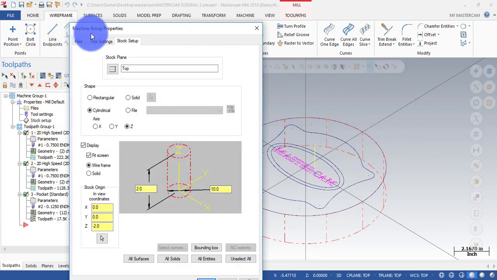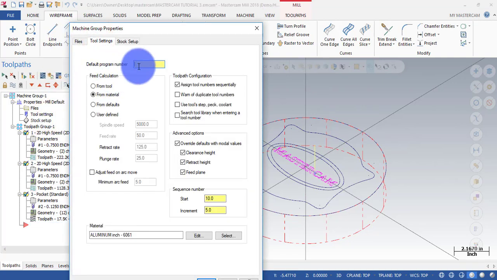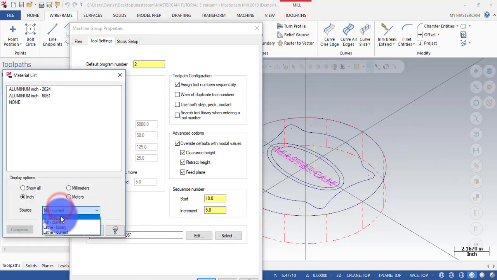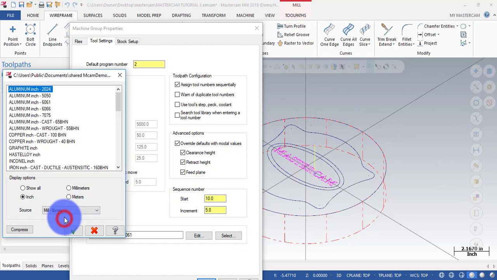We go to our stock setup. Our tool settings will be, we're going to have a default program number as 2. This is our second tutorial. Feed calculation from materials, as we always will choose. Tool path configuration will be assign tool number sequentially. Always keep it at that. And advanced options will be, make sure to check all of these because we need them all: override defaults with motor values, clearance height, retract height, and feed plane. We need all of that. And material, easy. We're going to go to select mill current. We're going to go here to the source, mill library. We're going to see all these materials, but as a basic material, we go to aluminum 6061.